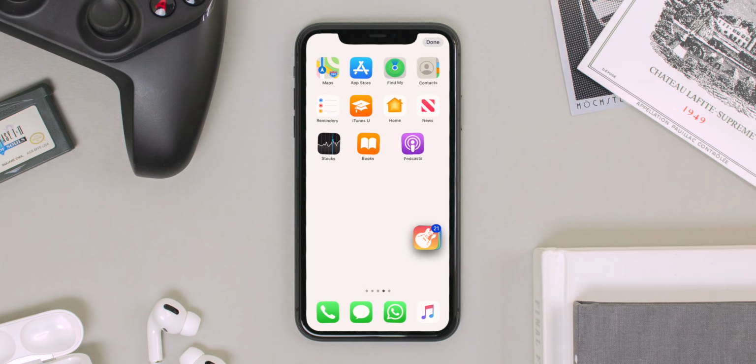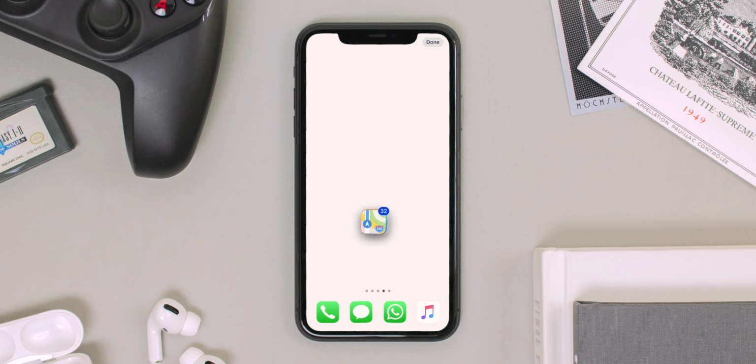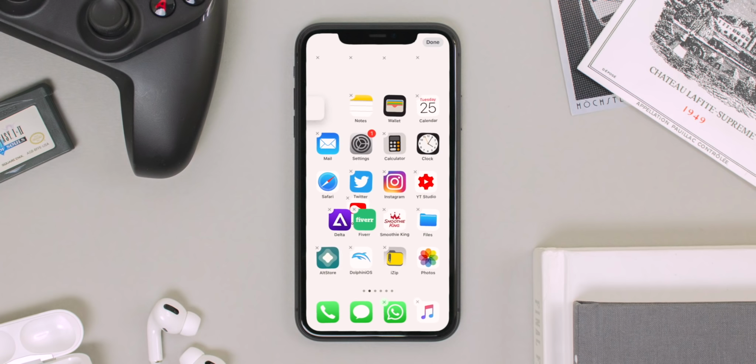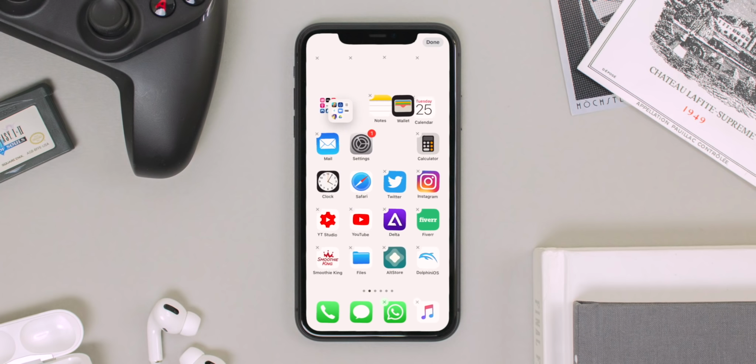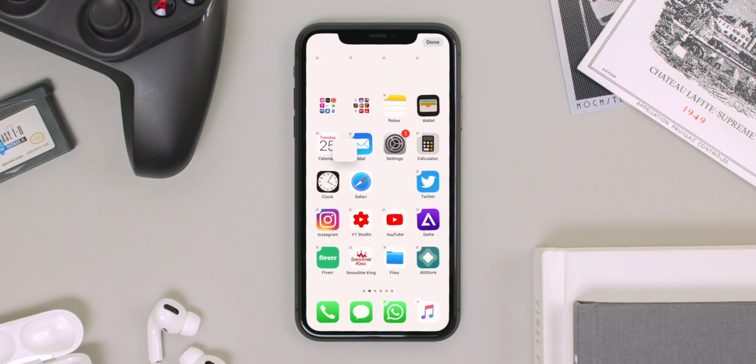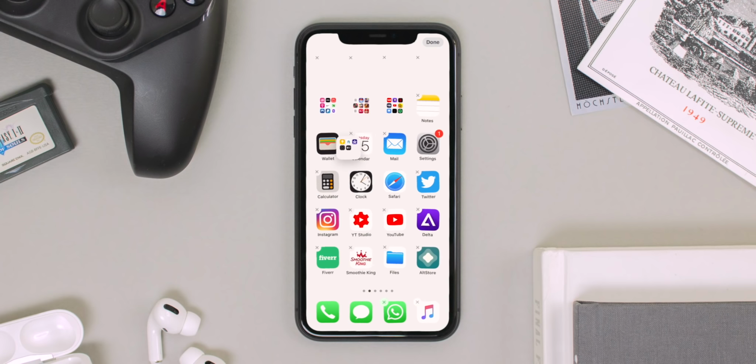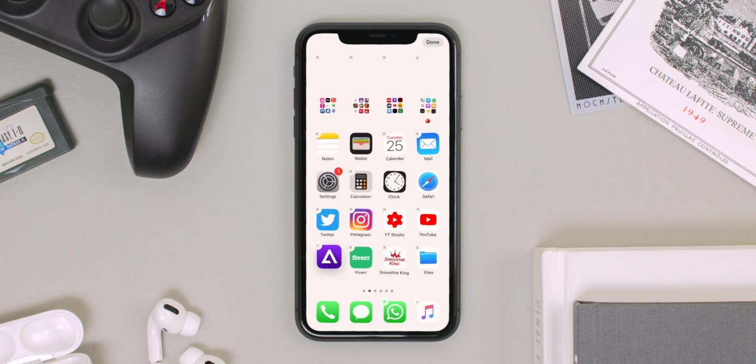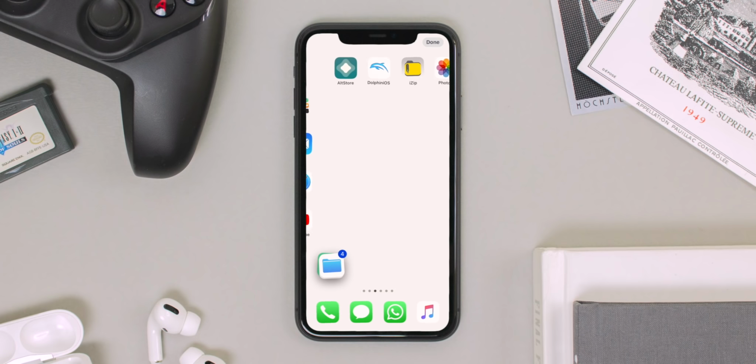So if you don't have 4 folders already, I recommend just creating 4 folders with your excess applications. What I like to do is put all of my Apple applications into one folder. Then I have another folder for all my gaming applications. Then I have another folder for all of my utilities like banking applications and things like that. And then I have another folder with everything else.